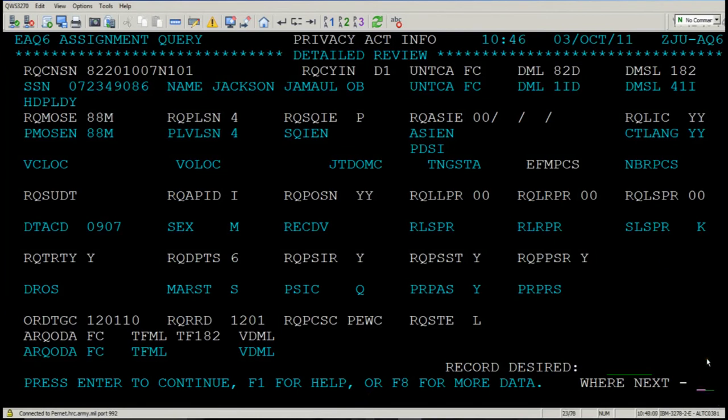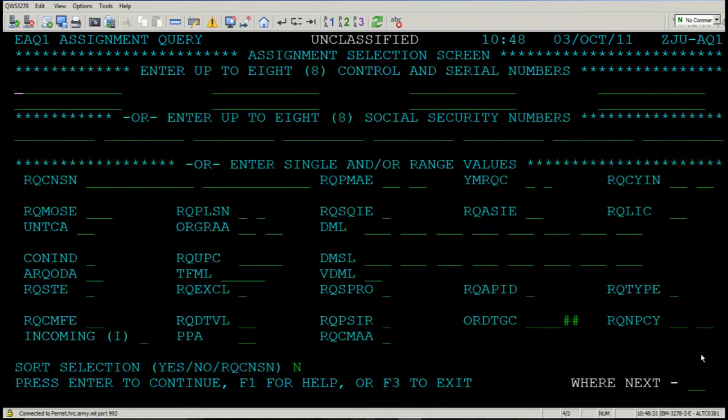I'd like to return to the screen, however, so that we can try to run a different query, the same query a different way. So where it says where next, I'd like you to actually just press the F3 button. Or type in AQ at the where next. Our F keys seem not to work today.